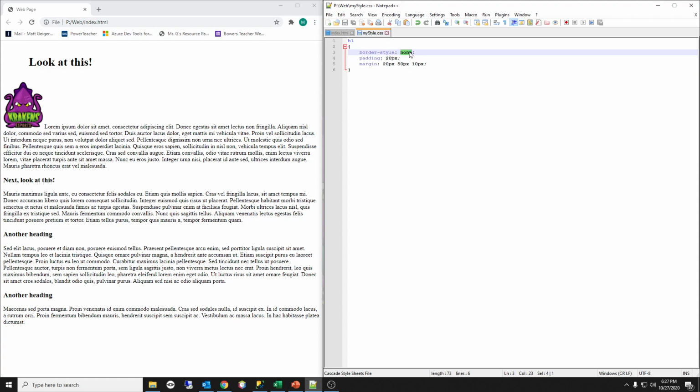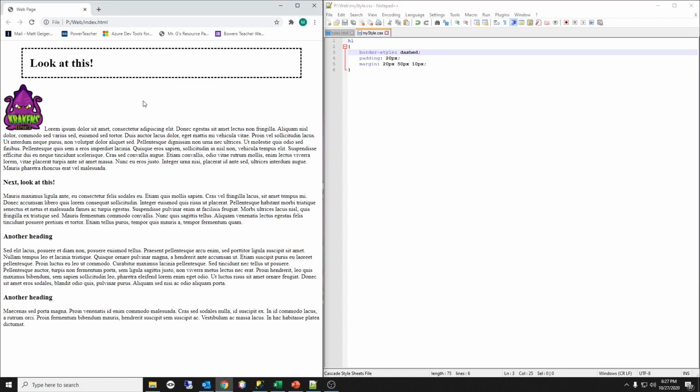I turned on solid before, so I'm not going to go back to that. Let me do a different one. Dashed is a border style. I'll save that and hit refresh. And there's a dashed border. Double, there are a bunch of them. There's a double. You can see it's two thin double lines around everything.